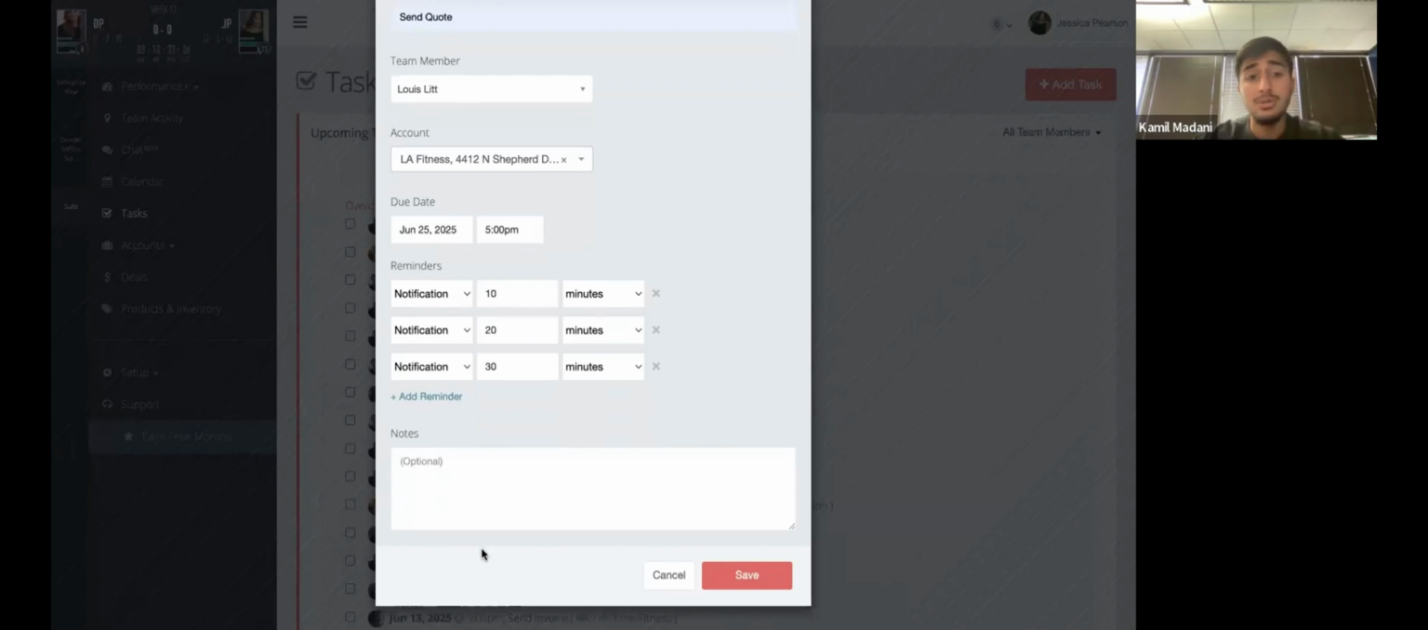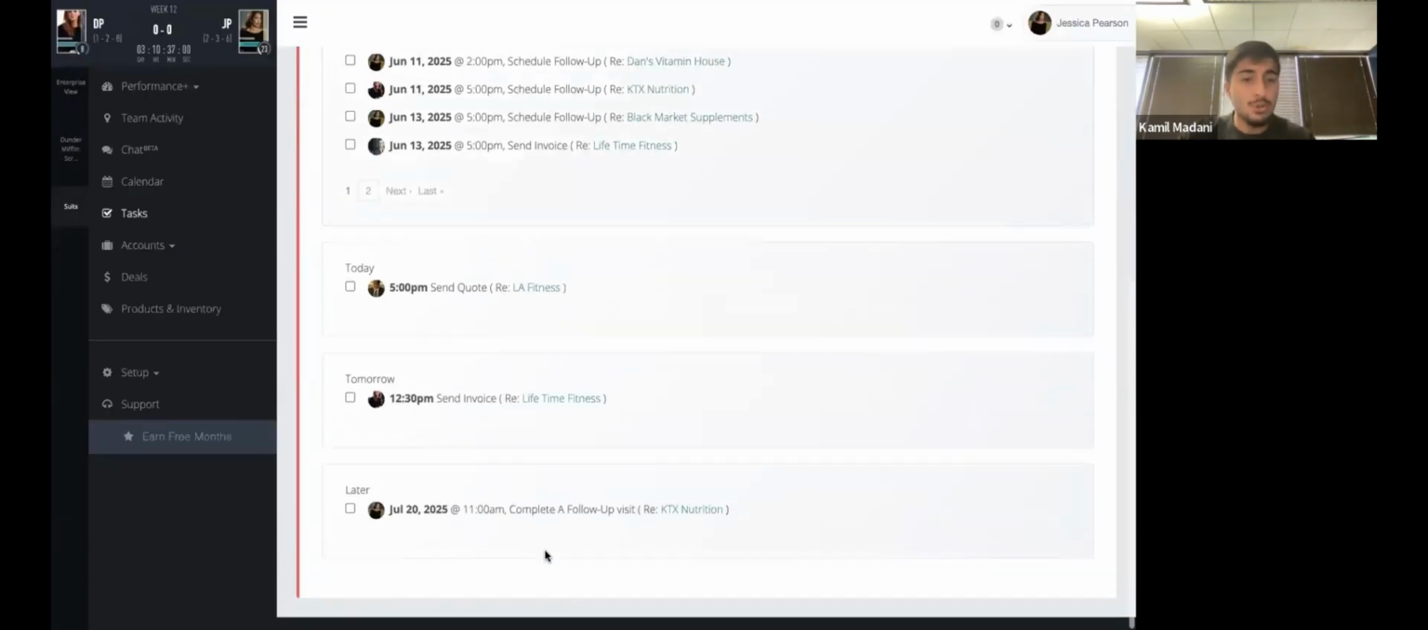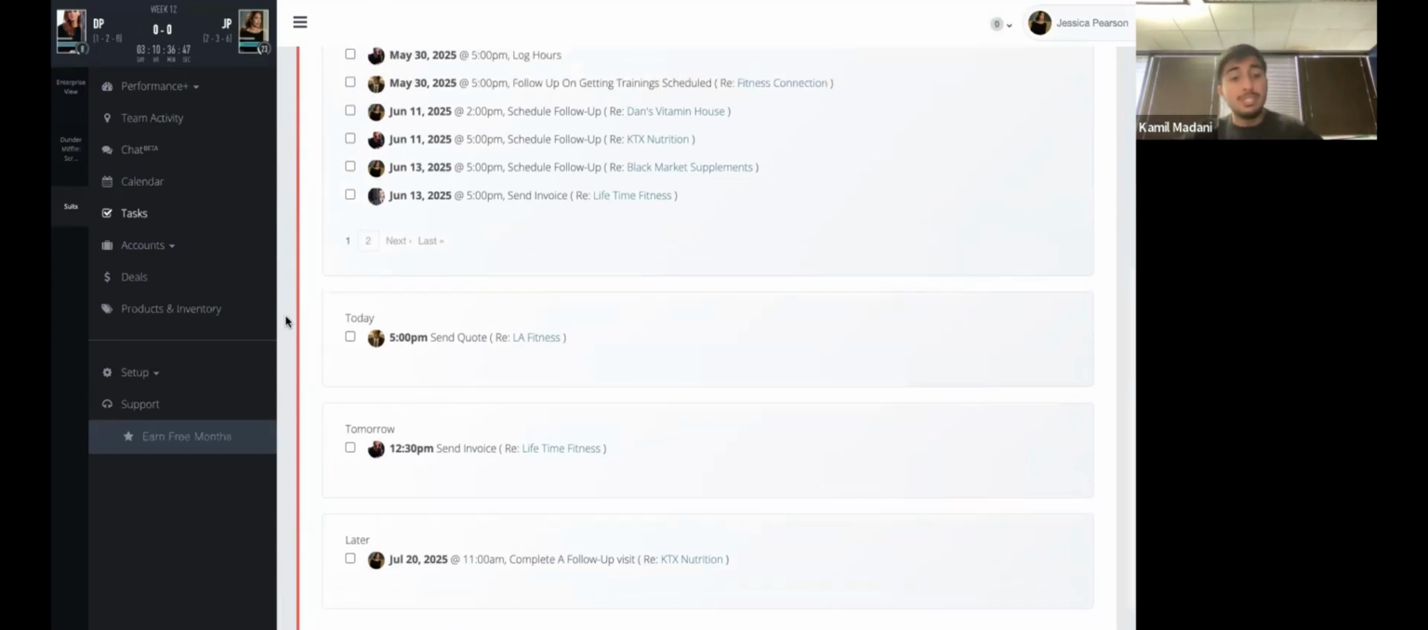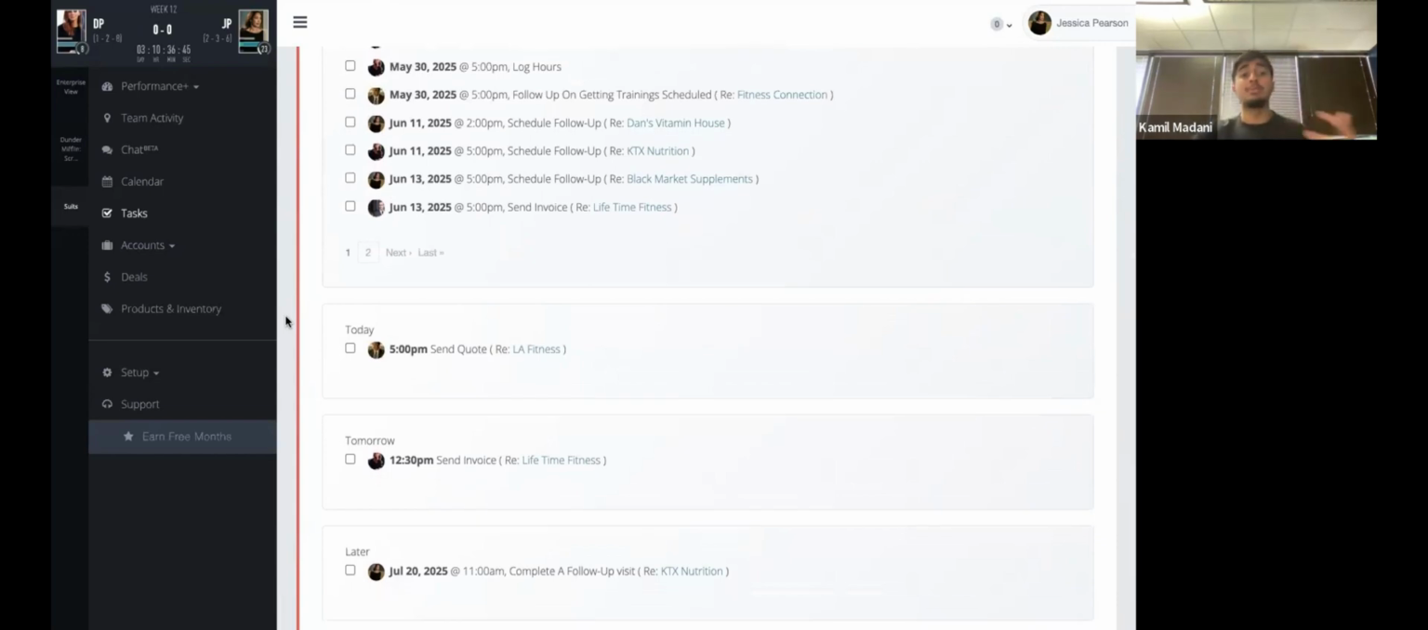And then you can attach any notes that you would like. And then once you're all done right there, you can click save. And now once I've clicked save, I can scroll down here. I can see that Lewis Litt has a task to send out that quote by 5 p.m. And now he just got those notifications saying, hey, you've been assigned a task in Outfield, and he can jump in there and get that taken care of. So great way of using tasks, just to keep your reps accountable.